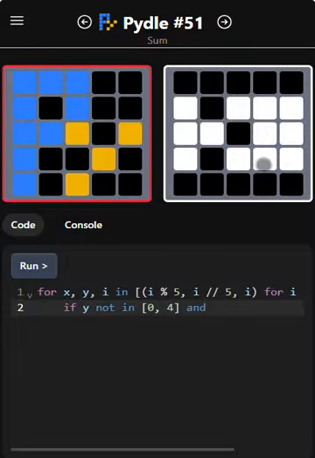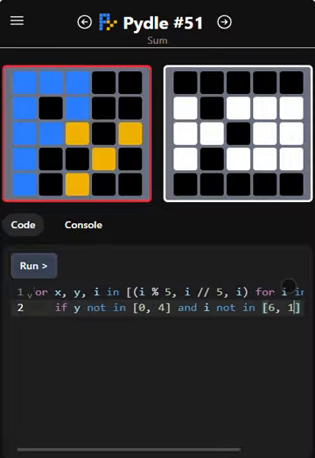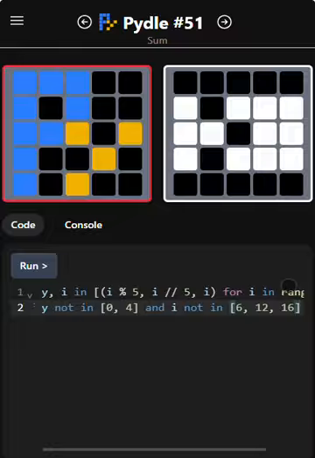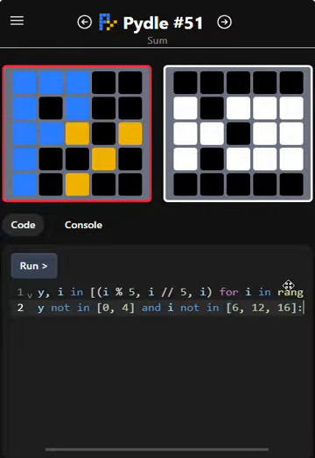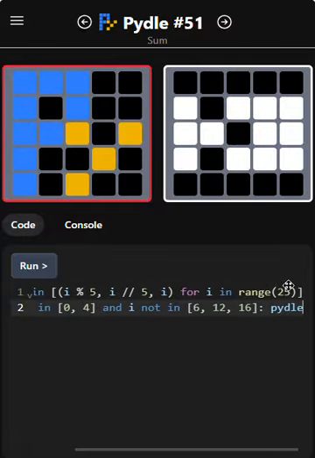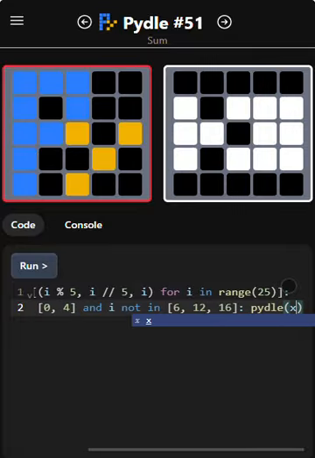and we probably could have done something, x times y or something like that, but it's only 3 pixels, so we can just do I not in, and those pixels have unique IDs or indexes. That's why we kept the I as a convenience variable there, and those numbers are 6, 12, and 16. Colon, and then our Pydle statement, x, y.